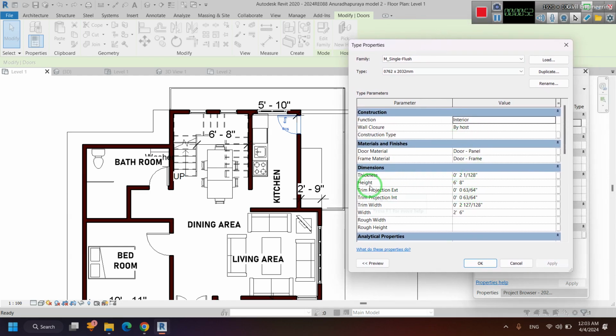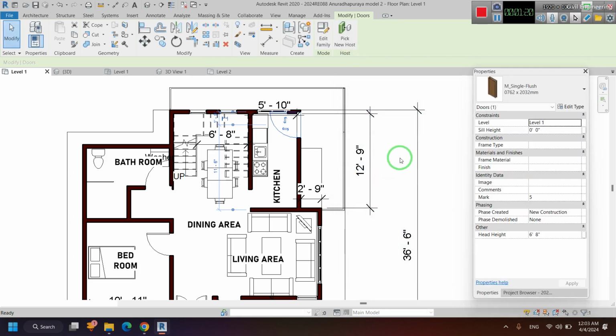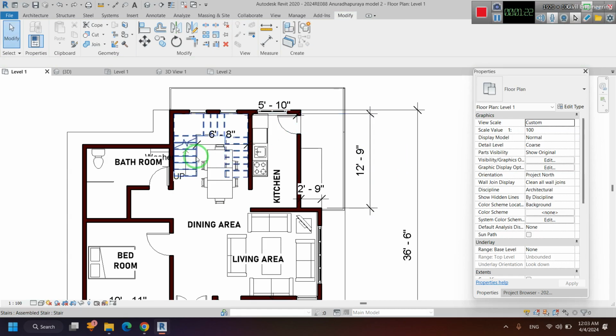Okay, the height of the door is 6 feet 8 inches and the width is 2.5. I will increase it up to 3.5 feet like that. Now I am going to apply it. You can see that the size increased with the size I applied. Like that, we can change any door with its sizes.